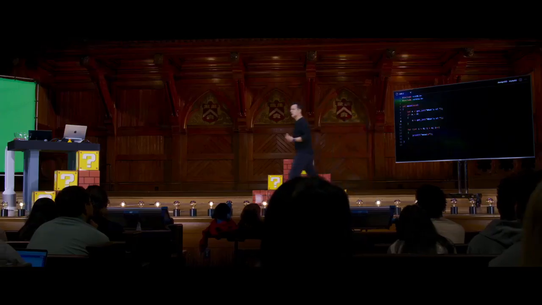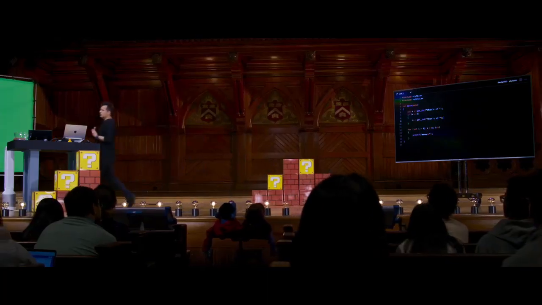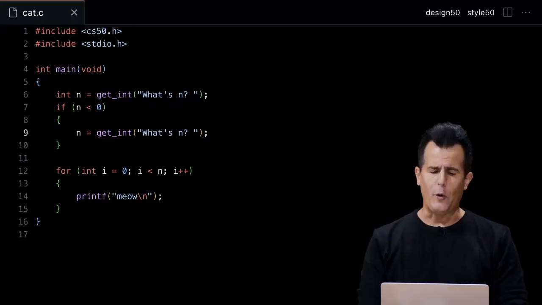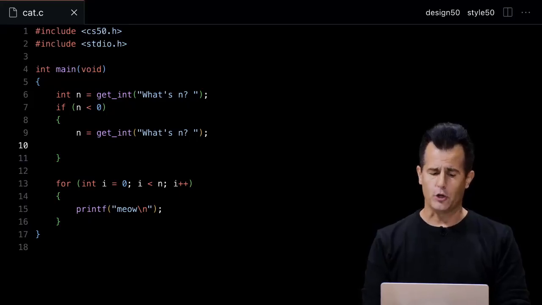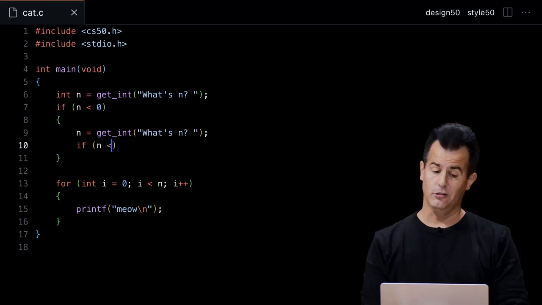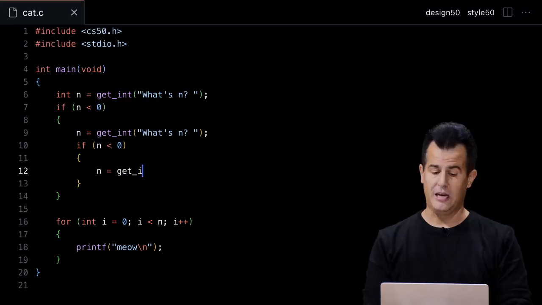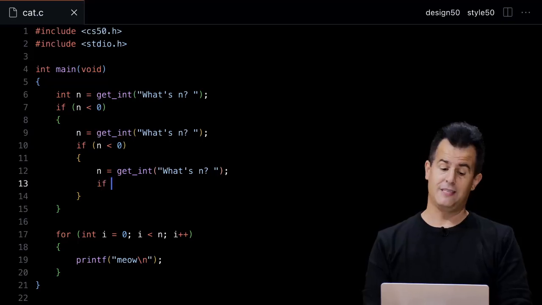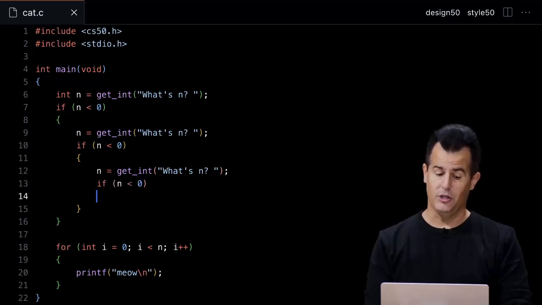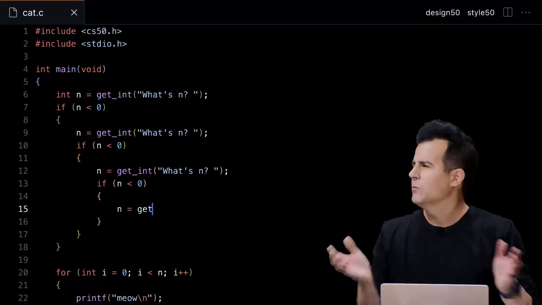Now, you can kind of imagine that this is probably not the best way to do this. If I were to go inside of line 9 and then move the cursor down and say, OK, well, if n still is less than 0, well, let's just do get_int again and ask what's n, question mark. And heck, OK, if it's still less than 0, well, let's just keep asking the same. Right? Why is this bad?